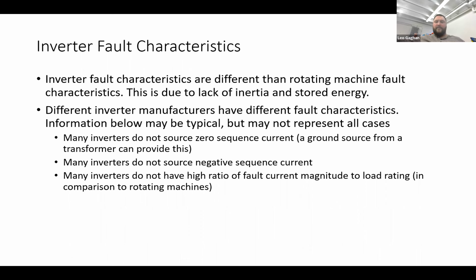The big reason for the difference in the fault characteristics is inverters don't have inertia or stored energy. We think with a rotating machine, that shaft with the prime mover behind it can't just stop. It's got to keep moving and slowly slow down. That's not the case with an inverter. An inverter just shuts itself off. So there's a pretty big difference, and inertia is the primary reason why.